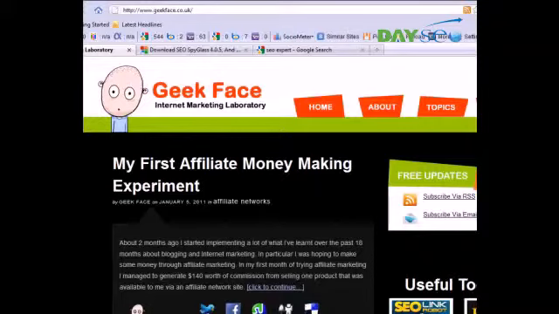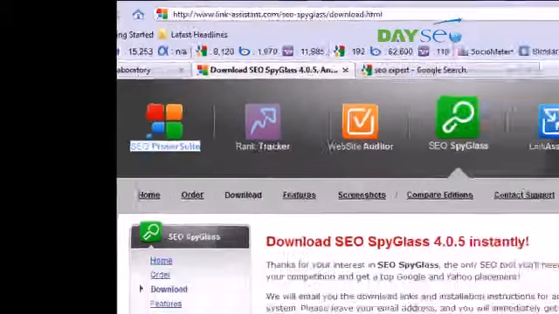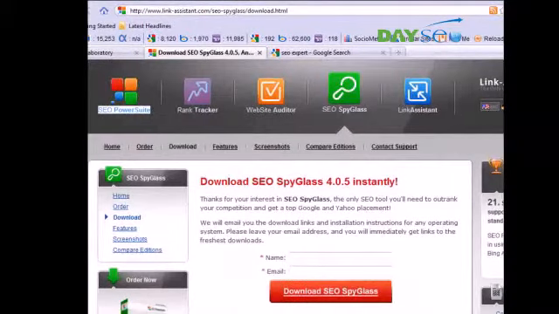The name of the tool is called SEO SpyGlass, and if we take a quick look at the website where you can download this for free, it's link-assistant.com/SEO-spyglass. I'm on the download page there now, so it's really just a case of putting in your name and your email address, and then you'll have an opportunity to download that piece of kit.